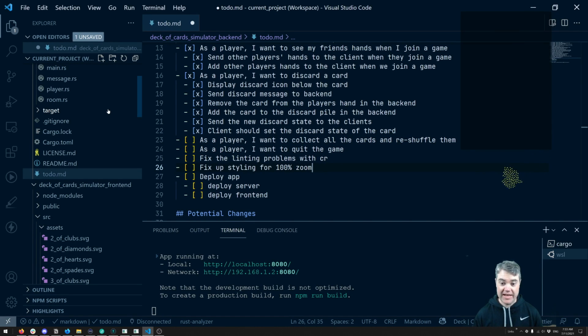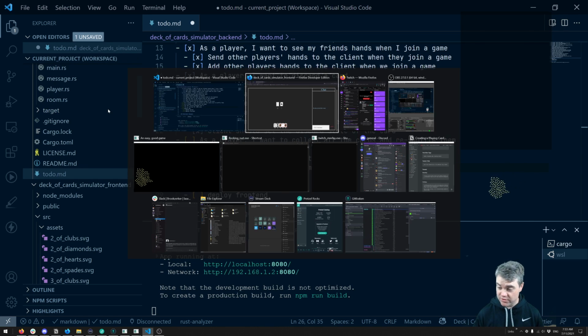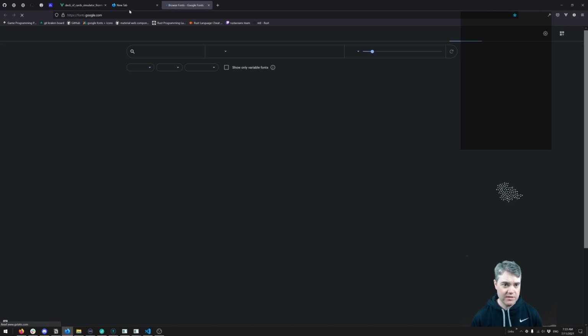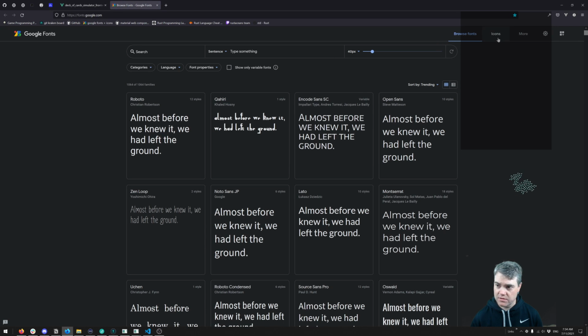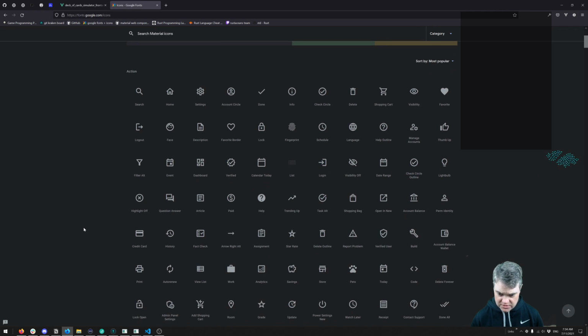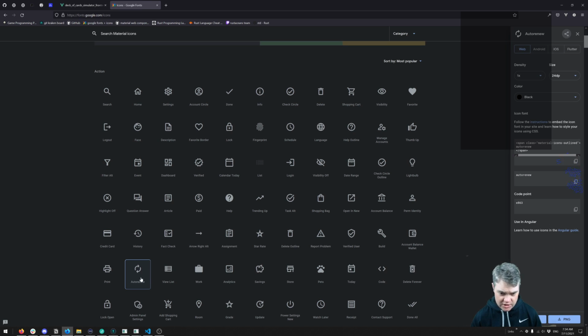All right, so as a player, I want to collect all the cards and reshuffle them. We're going to use an icon here, so let's go find one. I'm thinking something recycling, like a circle back on itself. Okay, like this one. Auto renew. That sounds about right.